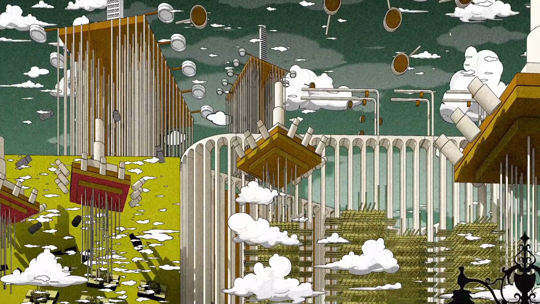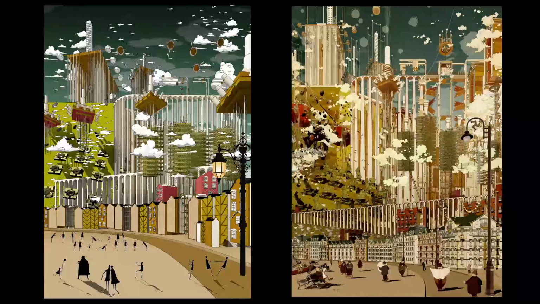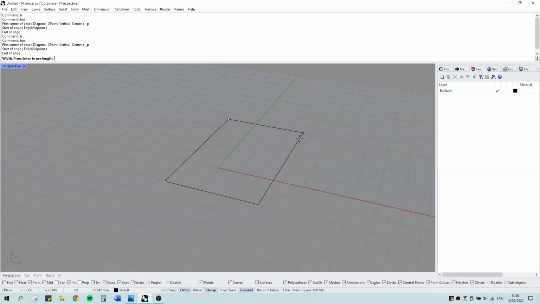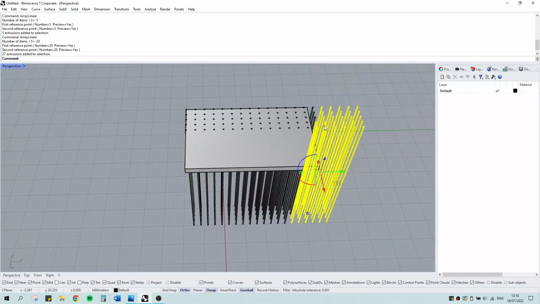Today we're going to take a look at this CJ Lim Bartlett style drawing. I like this illustration very much. Credit to the original author is in the description. So the first module is kind of like a floating platform with some piles underneath.